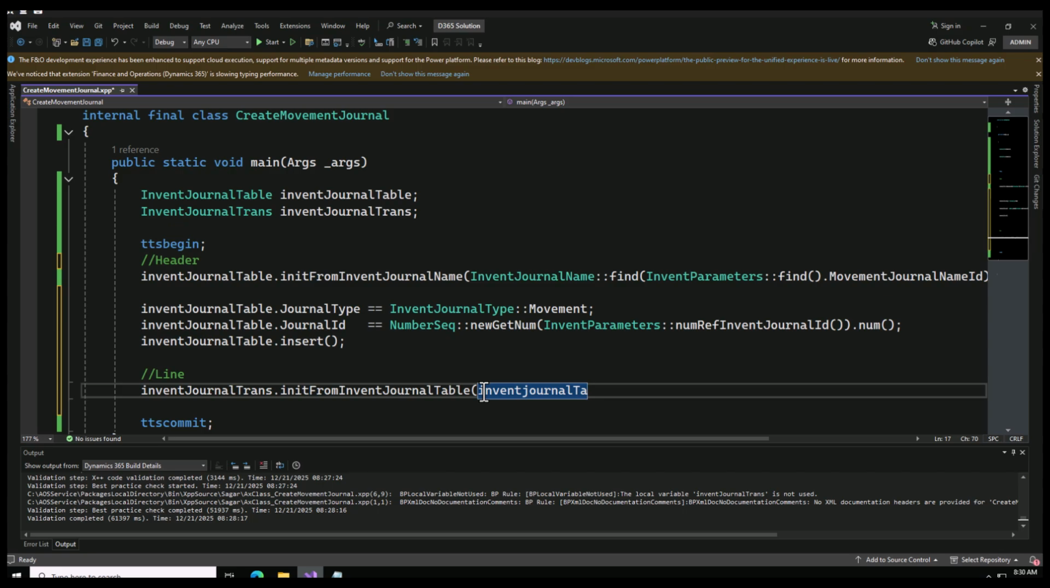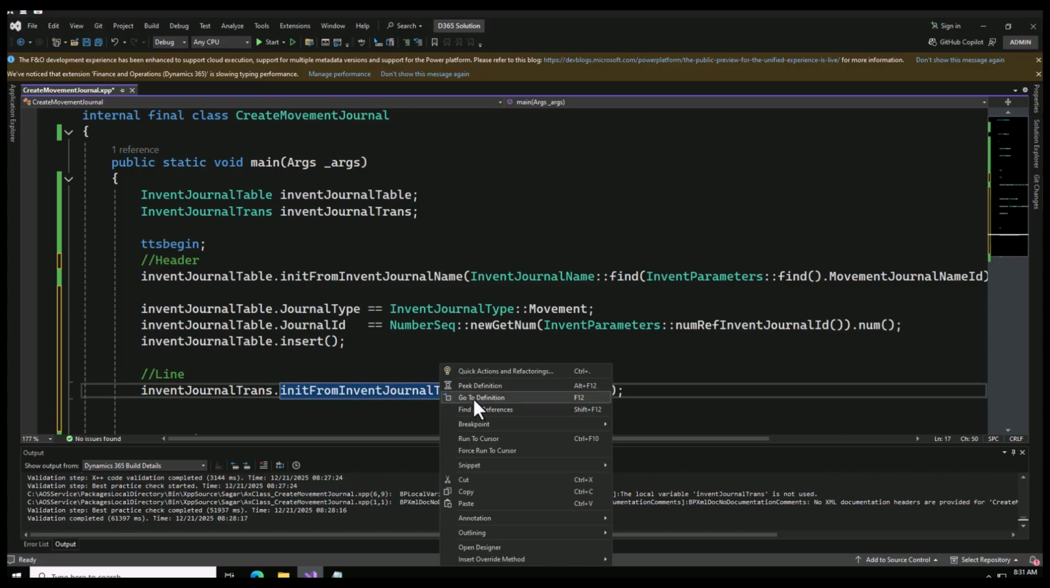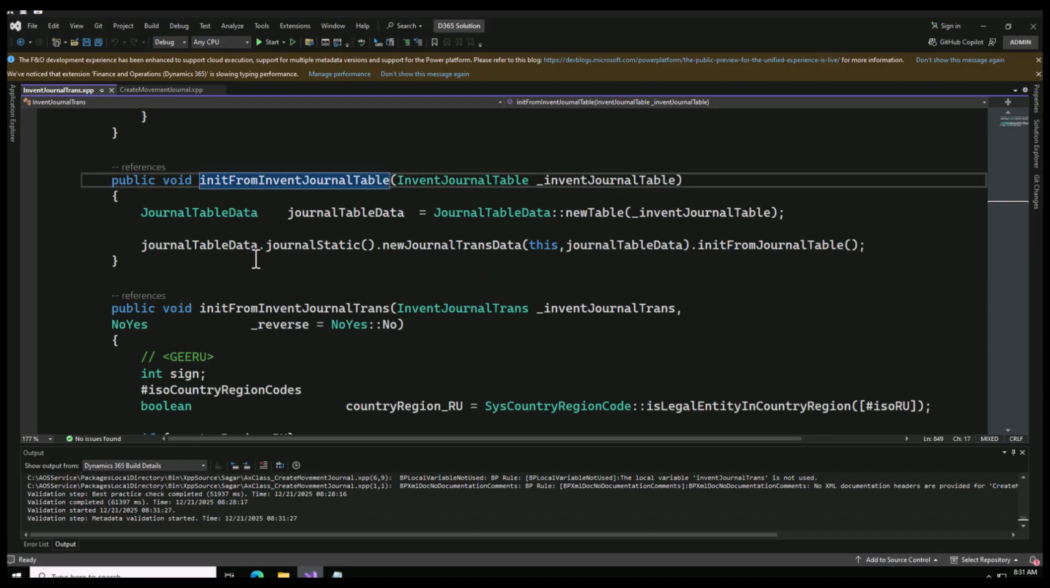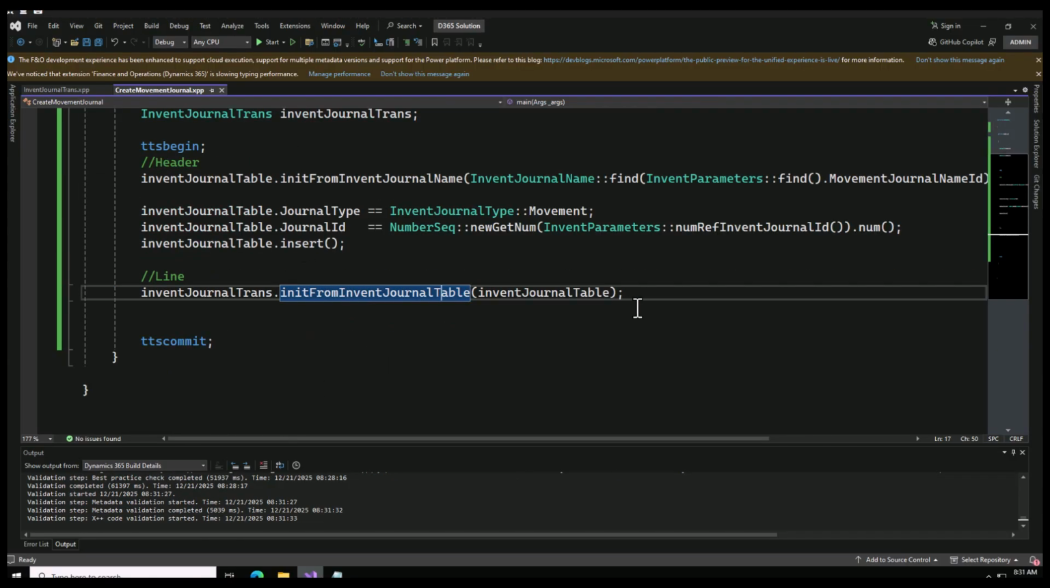InventJournalTable. So I'm waiting for it to get loaded, or let me copy it directly from here. Okay, so now it will initialize all the header fields at line level, whatever is needed. For example, we can see this code as well. Go to definition here. Yeah, so here it will create the relation and everything, like the header and line relation with journal ID. So yeah, it will do that job for us.